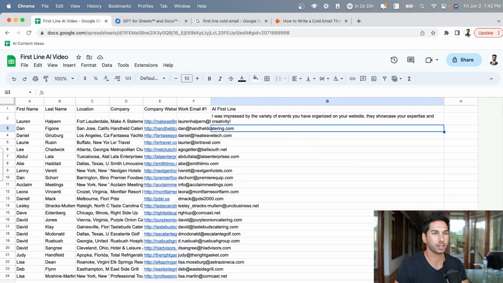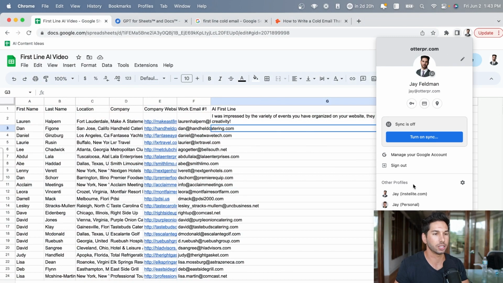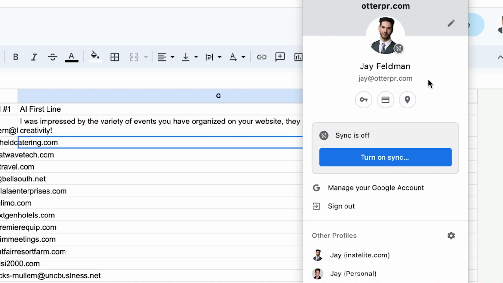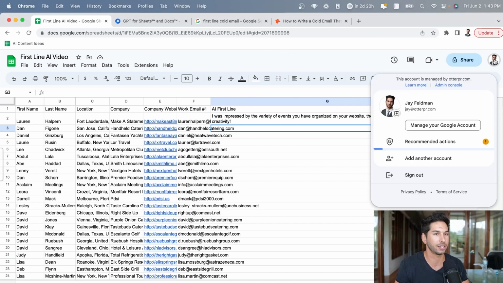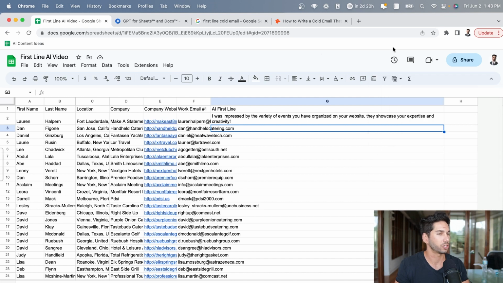So in the upper right-hand corner, when I click on my name, I see all these other profiles here. Right now, I'm in only the one, j@otterpr.com, that has the extension attached. If I were to go to one of these other ones, even though I see the extension, it is not going to work because the extension is not tied to that specific account. All right, so make sure that you're in your account, one. Two, make sure your API key is attached. Three, make sure that you have a good data set with websites here, for.